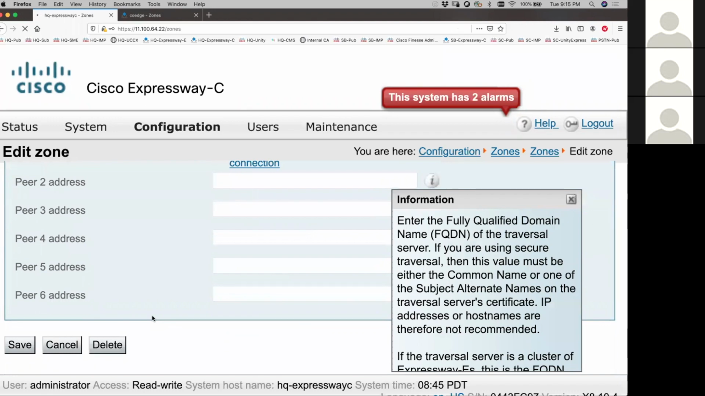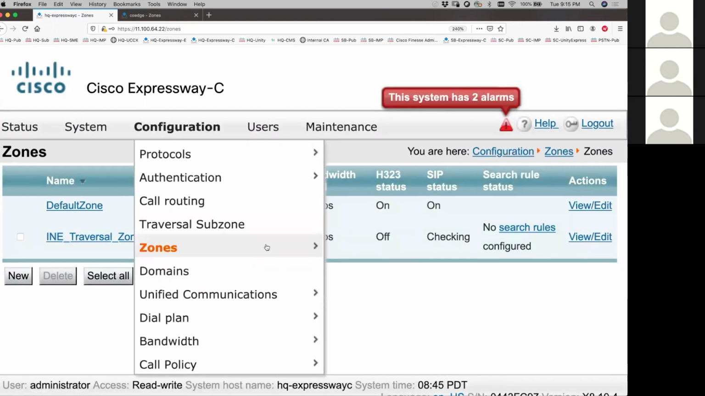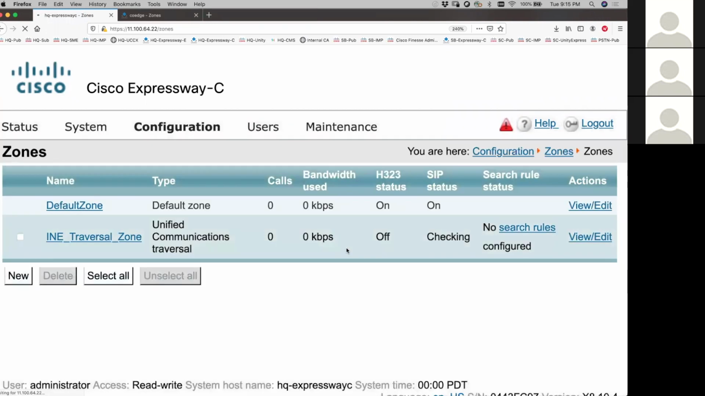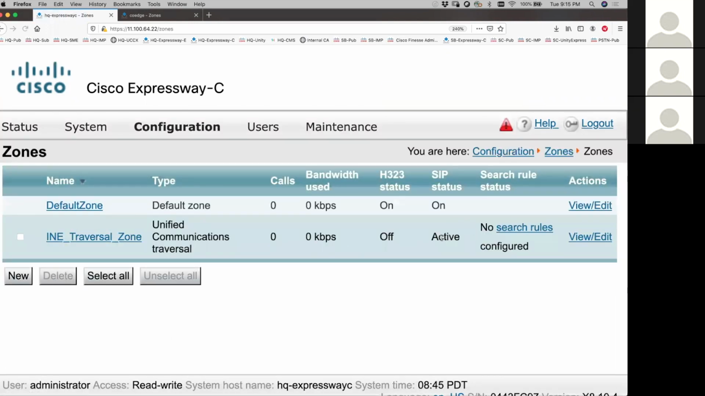And it starts the verification immediately. Let's go back to refresh. It should show as active. Yep, so now it is active. So my traversal zone has been created. What else do I need to configure? So my zone, my certificates are done. My zone between my Expressway core and edge, they both trust each other. So that part is done.